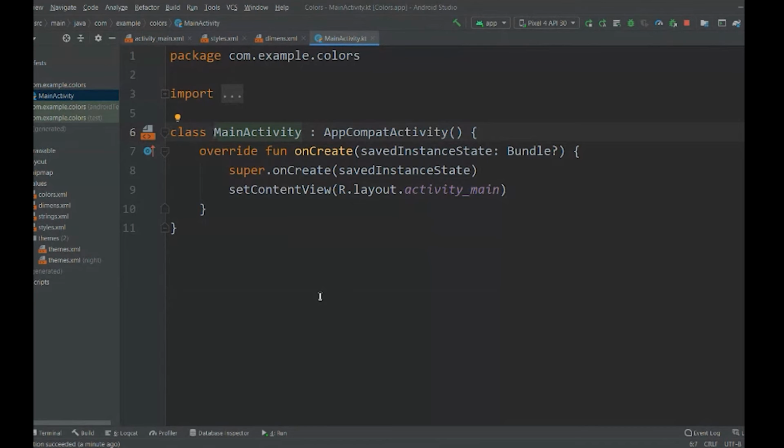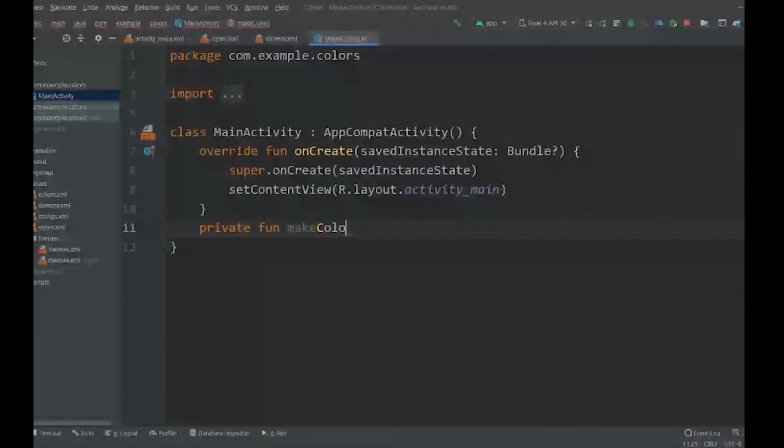So let's get started. Let's create a new function. All you need to do is to make it private. Use the keyword fun, that is the keyword for creating the function. The name of the function, let's call it makeColored. The parameter that the function takes is a view. So let's call it view.